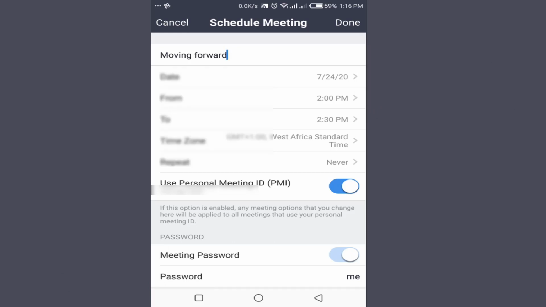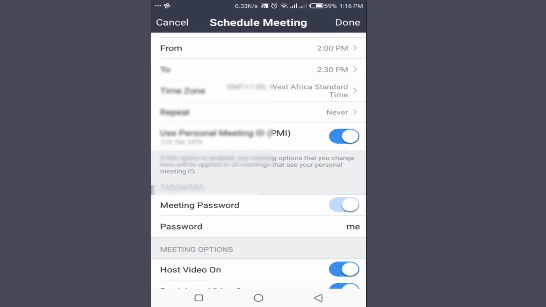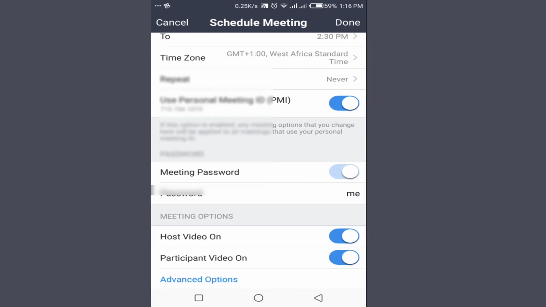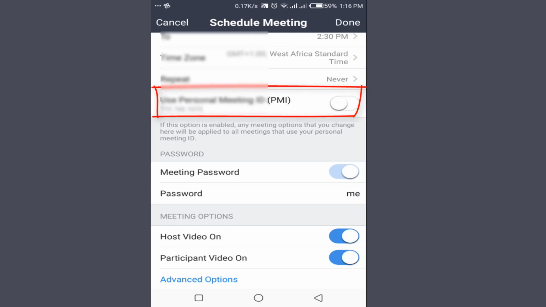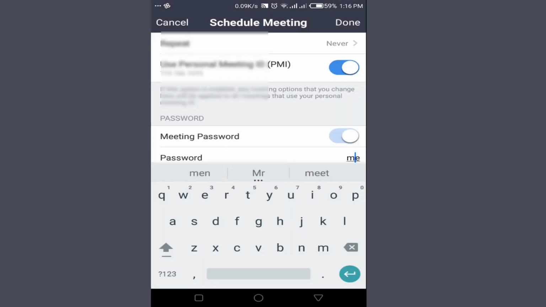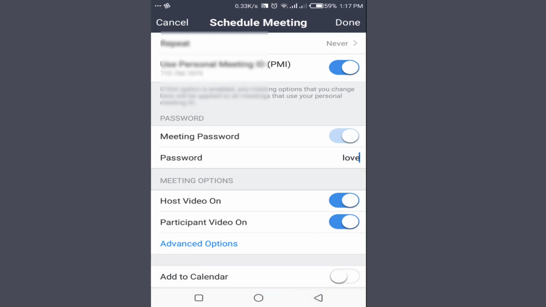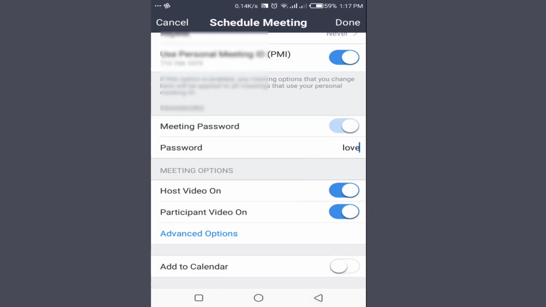Okay, so the next option here is your time zone. If you want the meeting ID generated automatically, you can just click this one. After you click it, it's going to generate the meeting ID automatically for you, but I'll be using my personal meeting ID, so I'll just leave it. If you want to set a password, you set the password here. Okay, so let's set the password. After that, you set the meeting options.